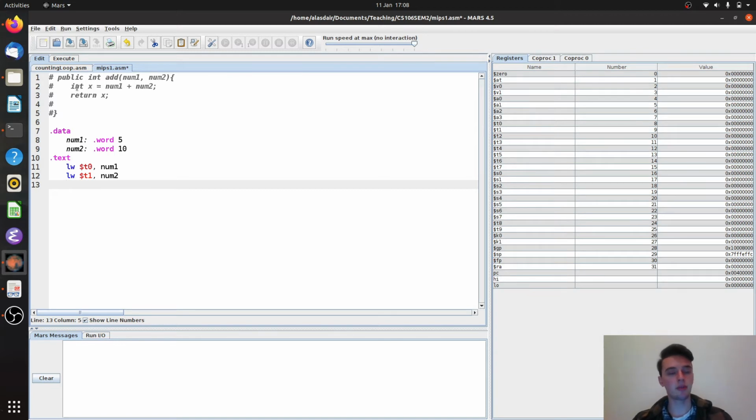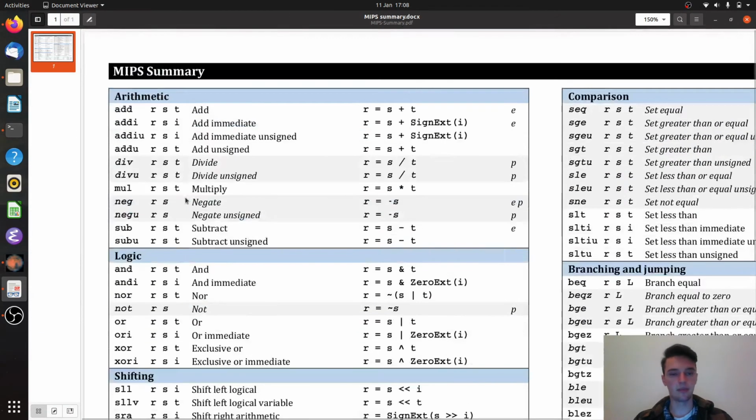But if you look at this code, we've actually got a few more lines than just that. So we need to make x. That needs to happen. We need to figure out how to make an x which is equal to the sum of num1 and num2. So let's figure out how to do that. If we go back here and look at arithmetic, we've got add, and it says the register R is equal to the value of s plus t. So let's use that.